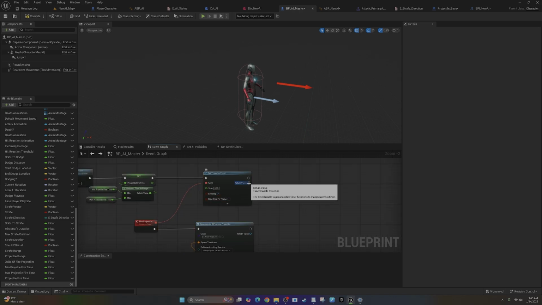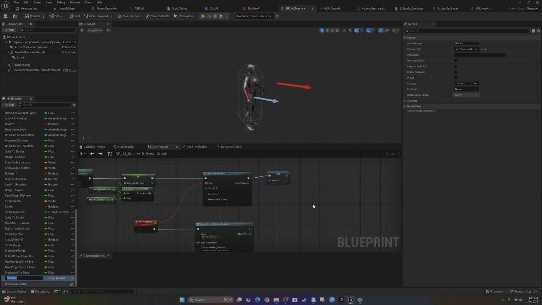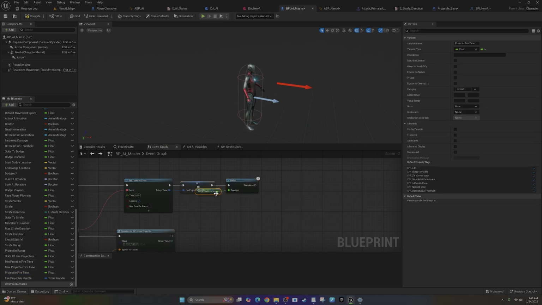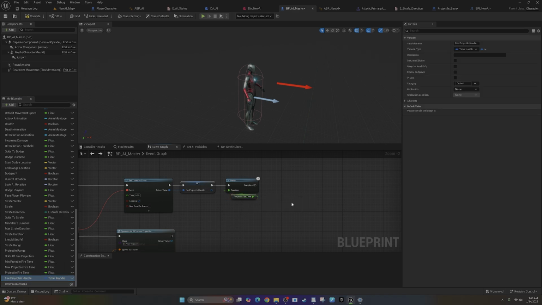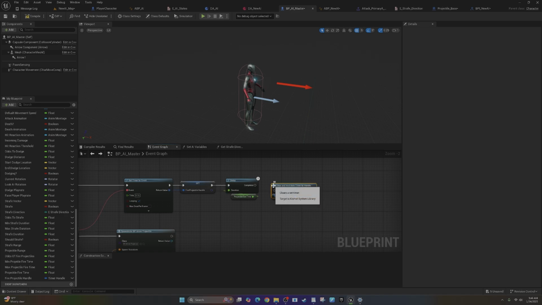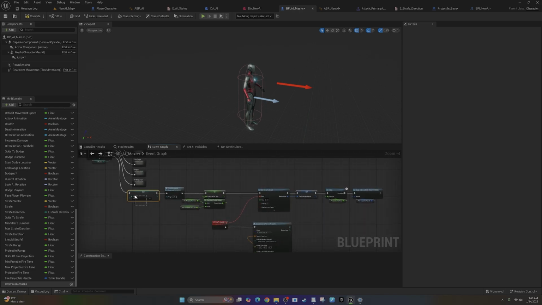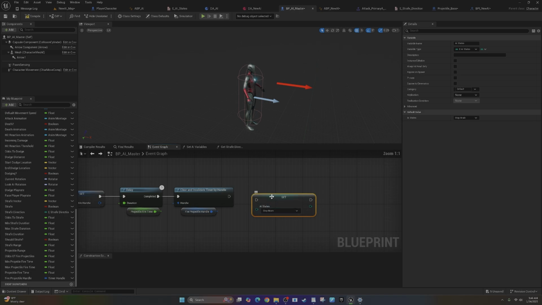We want to make sure to promote this timer's return value into a variable so we can stop it. And we're going to do fire projectile handle. So after this, we're simply going to add a delay. We're going to get our projectile fire time. Then we're going to get our projectile firing handle, and then clear and invalidate timer by handle to stop it. And then after that, we can tell our AI to make a new decision.